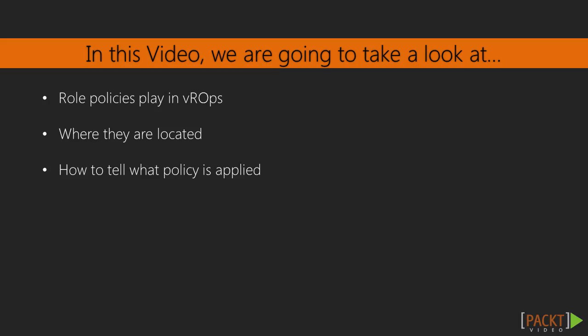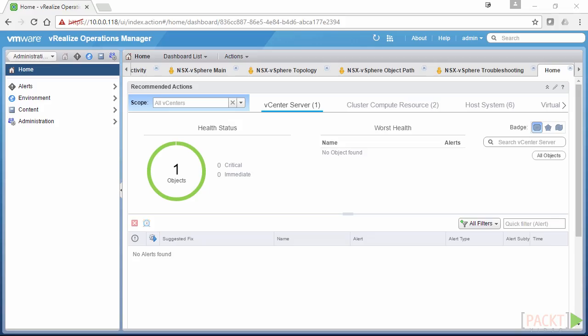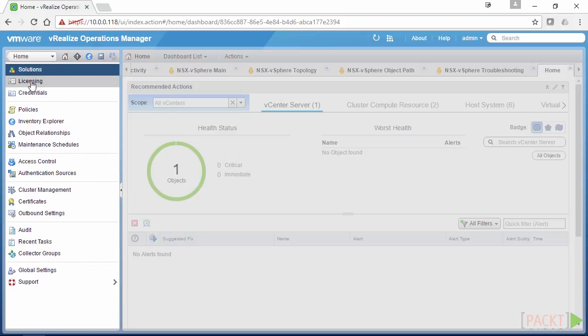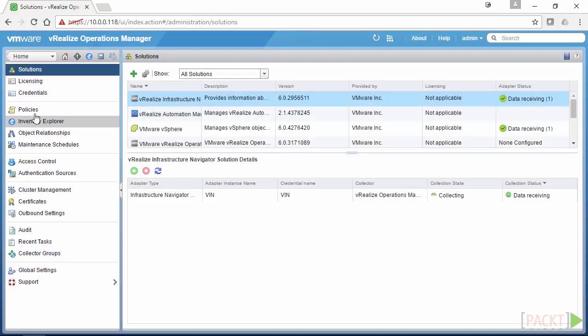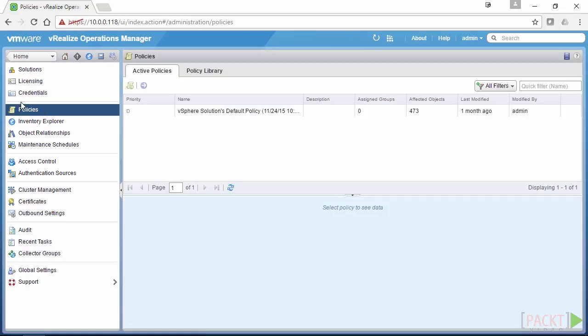In this video, we're going to take a look at what roles policies play within vROps, where they are located, and how to tell what policy is applied to a particular object. Before we dive in, let's look at where they're located within the application. First, we log in to vRealize Operations Manager and go to the Administration section. It would be the fourth item down, Policies.